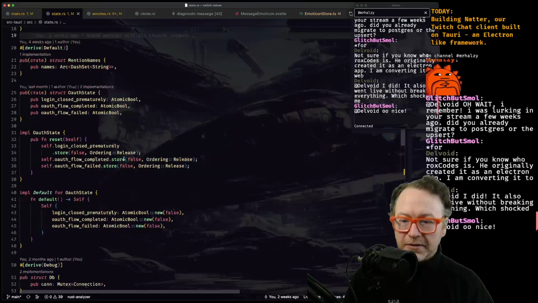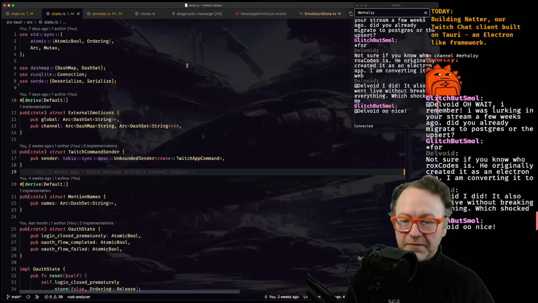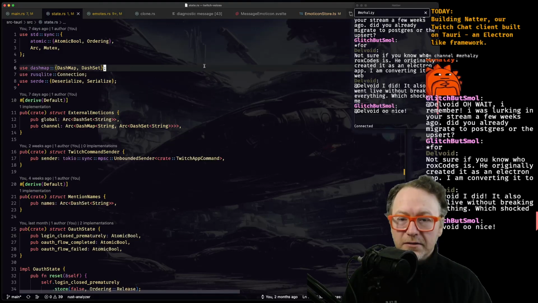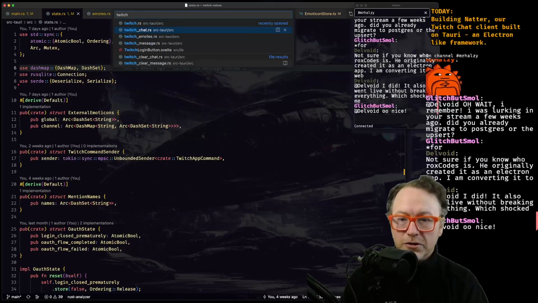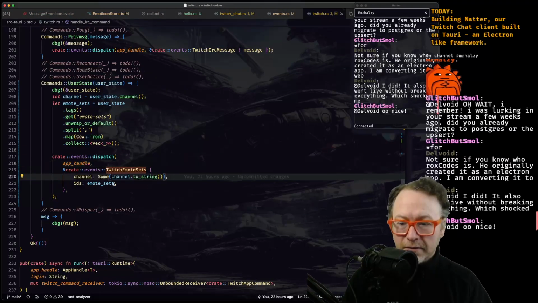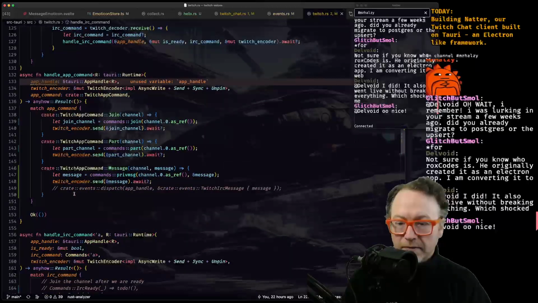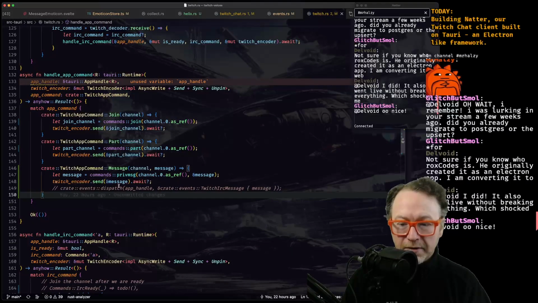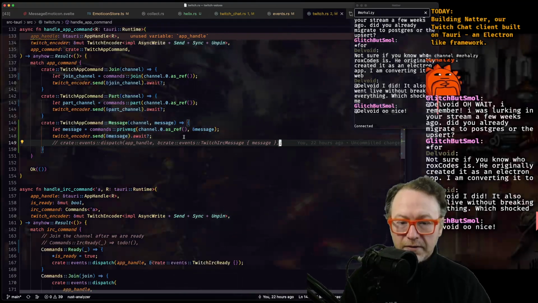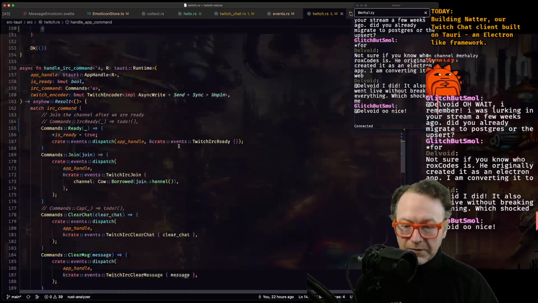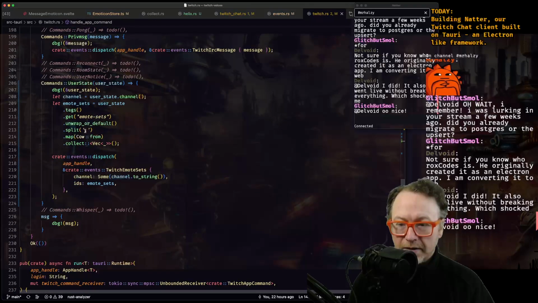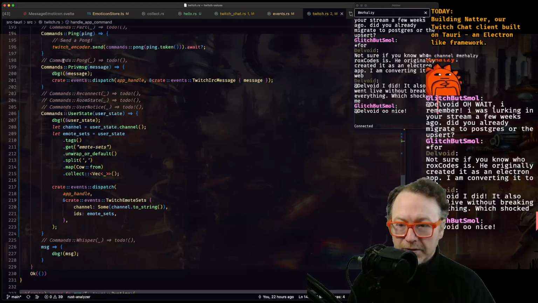I think we need to start from the other side of this chaos here. So when we go to create a message, Twitch, it's going to be in twitch.rs. Here's where we send a message. So we also need to dispatch a message that appears as though it was received from Twitch, which is what here.